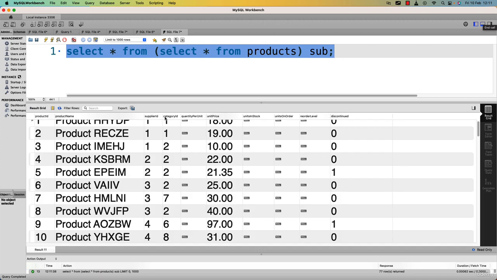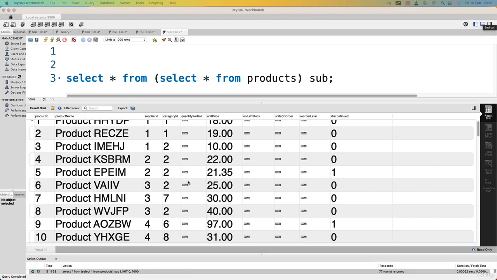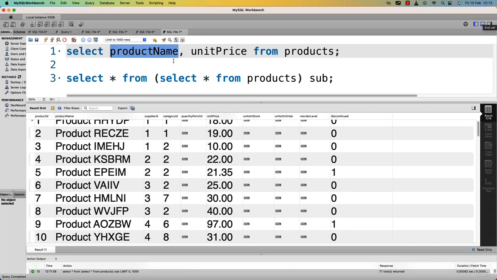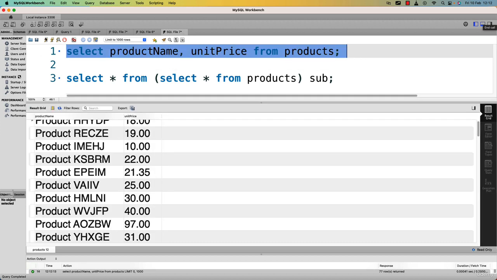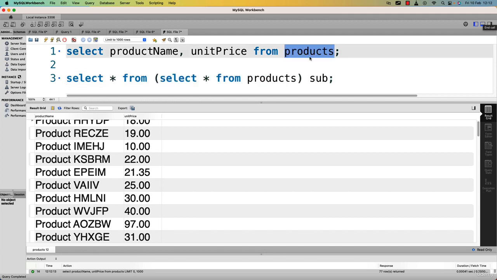Now, sometimes it is possible that you don't want to select all the columns. I just want to select a few columns. For instance, I want to select product name, that is this column. I also want to select unit price, that is this column. If I run it now, I'm selecting only 2 columns from this table, products. I am saying in place of the same products, I can use this to represent it. If I run it now, I'm still going to have the same thing.